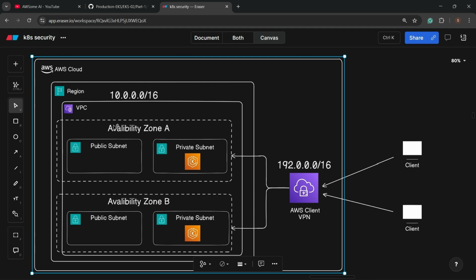For this demo we have taken two availability zones, availability zone A and availability zone B. Inside each availability zone we have two subnets, public subnet and private subnet. Here also, public subnet and private subnet. And as I told, we will create a private EKS cluster, so both our control plane and node groups will stay in the private subnet of both availability zones.